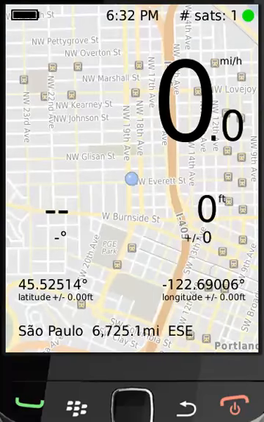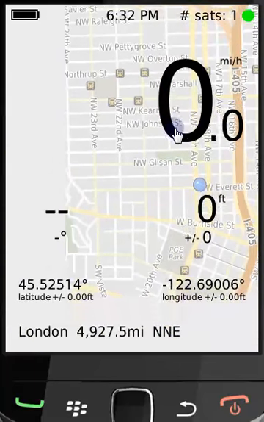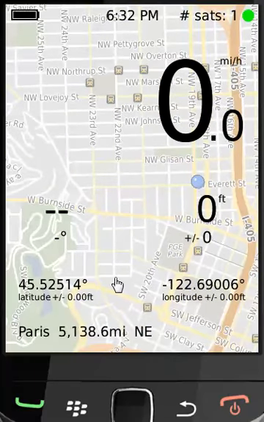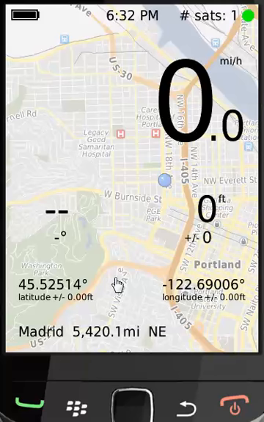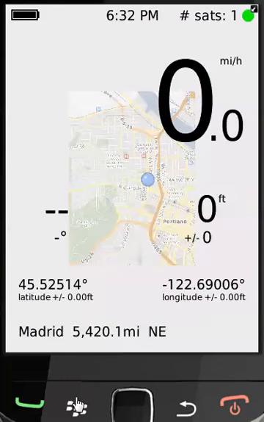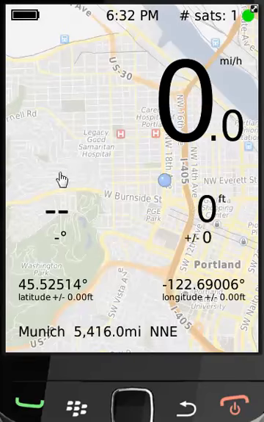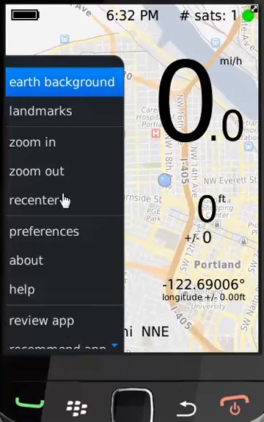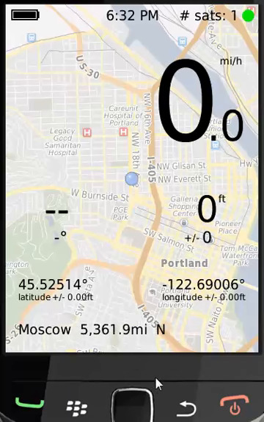Once it finds your location, it will show you where you are on a map. If you have a touchscreen device, you can grab a hold of that map and drag it around to see different parts of the screen. You can use the shortcut keys, the plus and minus for those of you with keyboards, to zoom in and out on that map. Or you can use the menu item and you can zoom in, you can zoom out, you can recenter the map to your heart's content using the menu items.